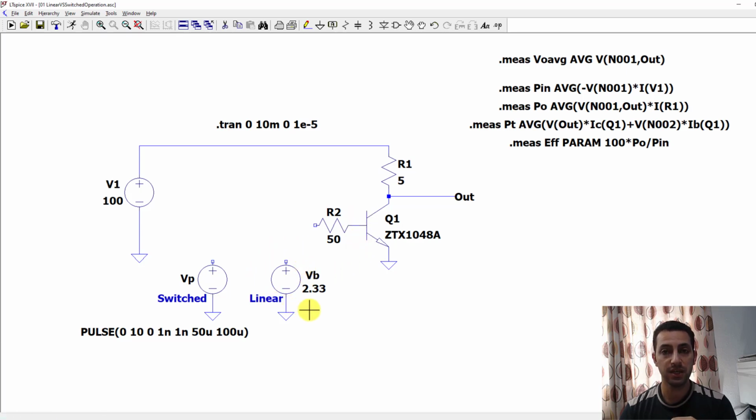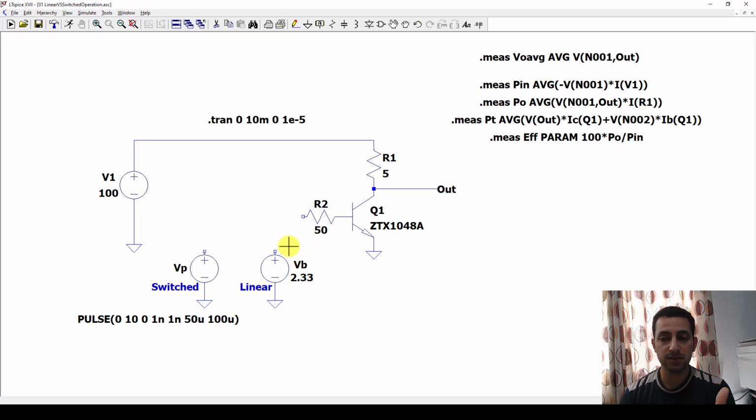One of them is the linear source. I call it linear because it supplies just a continuous 2.33 volt. Why did I choose this value? Because according to my trials, with this resistance, this is the value that supplies the base current IB that makes the voltage across the transistor 50 volt. This voltage sets IB. It's not something I just made up for the simulation. If you try it, you will not get 50 volt here if this value is not 2.33.